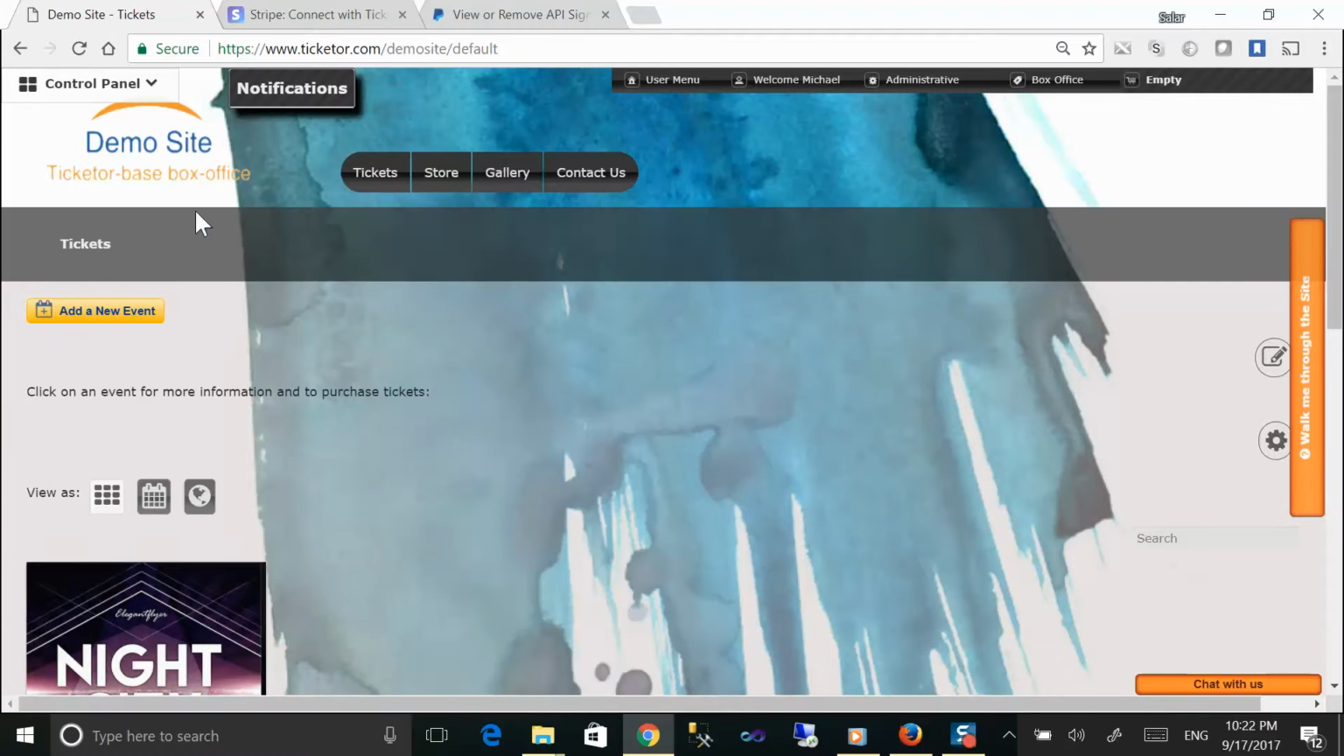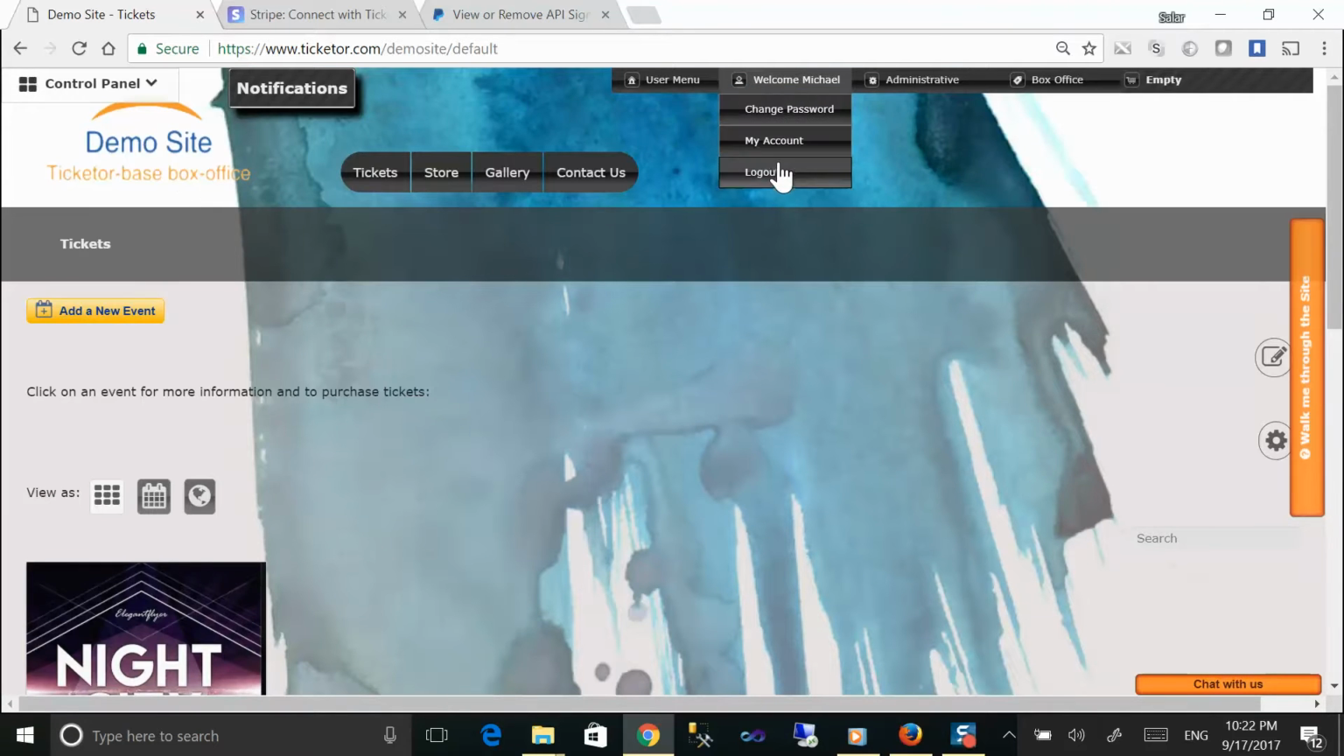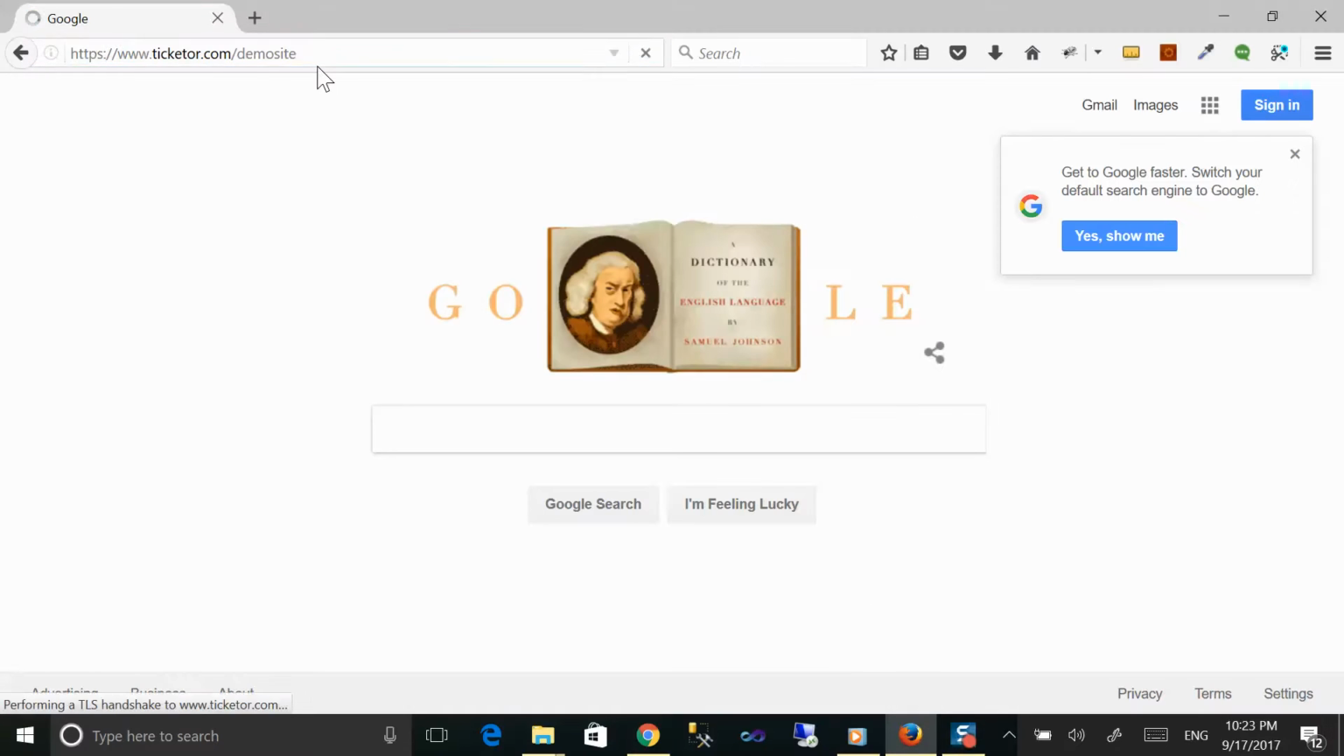Now that everything is complete, I can log out and experience the site as a regular user and purchase a ticket using a real credit card. Alternatively, instead of signing out, I can use a different browser. So I use Firefox and browse to Ticketor.com/demo site.